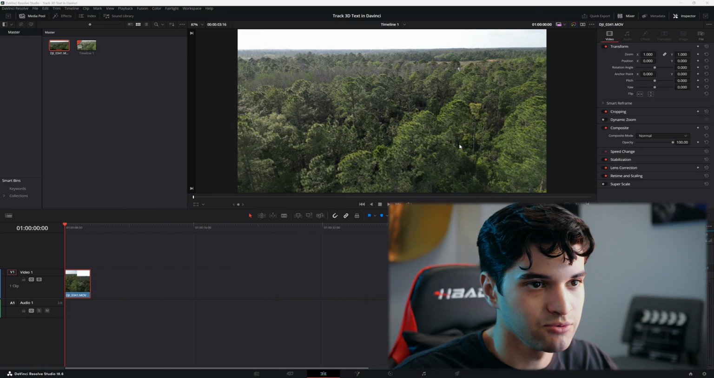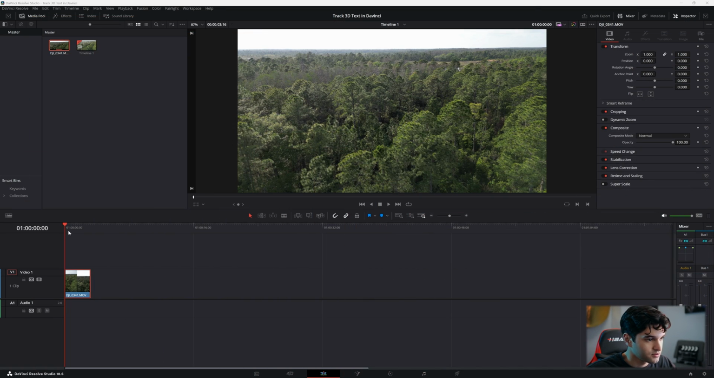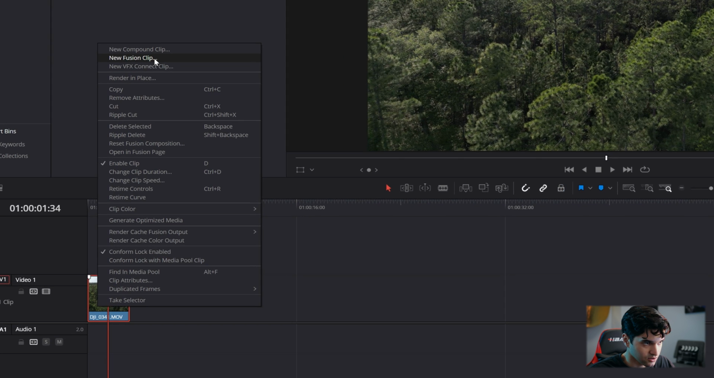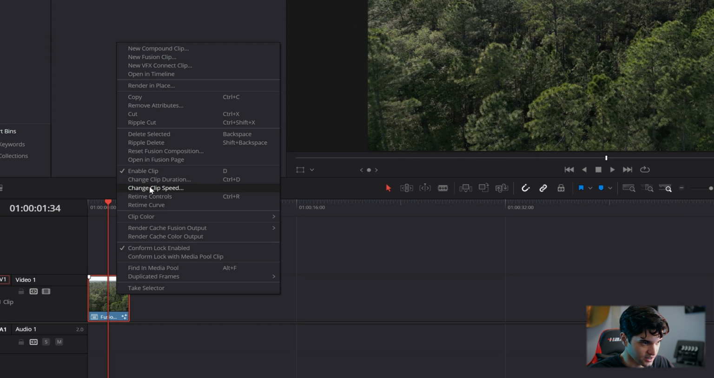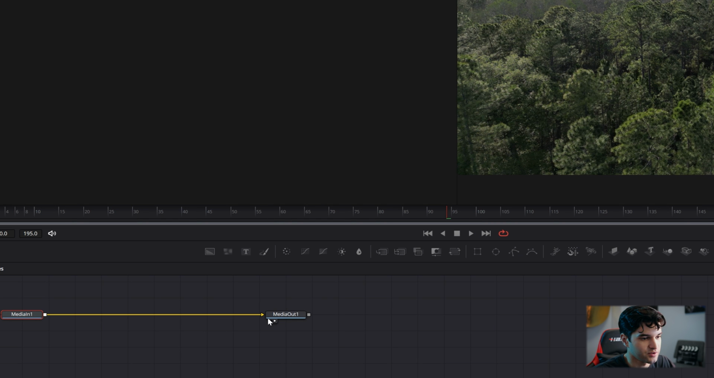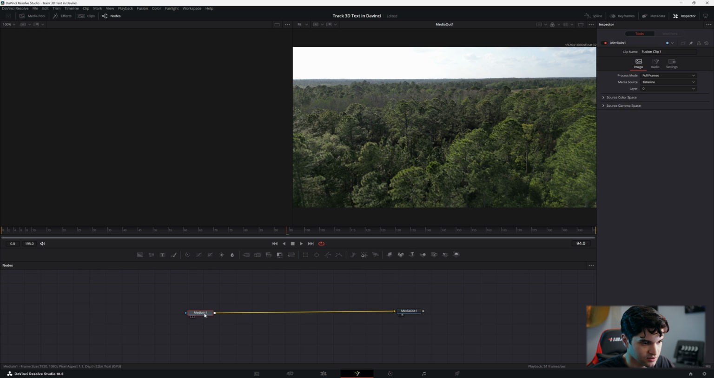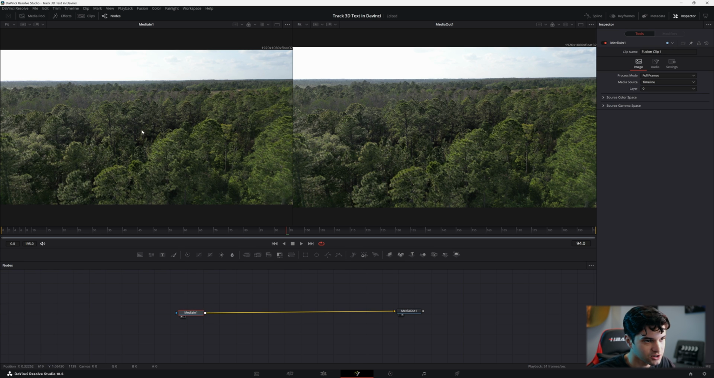Alright, so as you can see we have our clip. What you're going to want to do is go ahead and click New Fusion Clip. Right click again, open in Fusion page. Alright, sweet. Just remember guys, if you click the number 1 over any of these Fusion nodes, you'll see it in viewer 1. If you click 2 over the Fusion nodes, you'll see it in viewer 2.